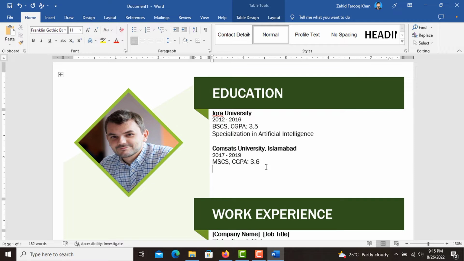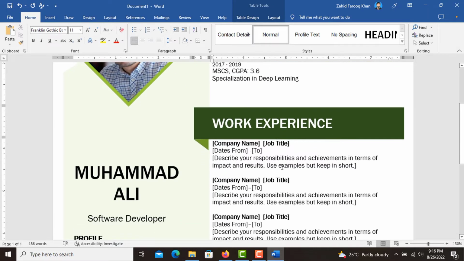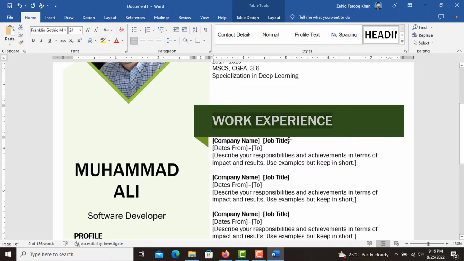You should maintain the uniformity in your resume. The uniformity matters a lot. If you are typing one degree in one way and typing the other degree another way, then it will not give a good gesture. Next, come to the work experience.